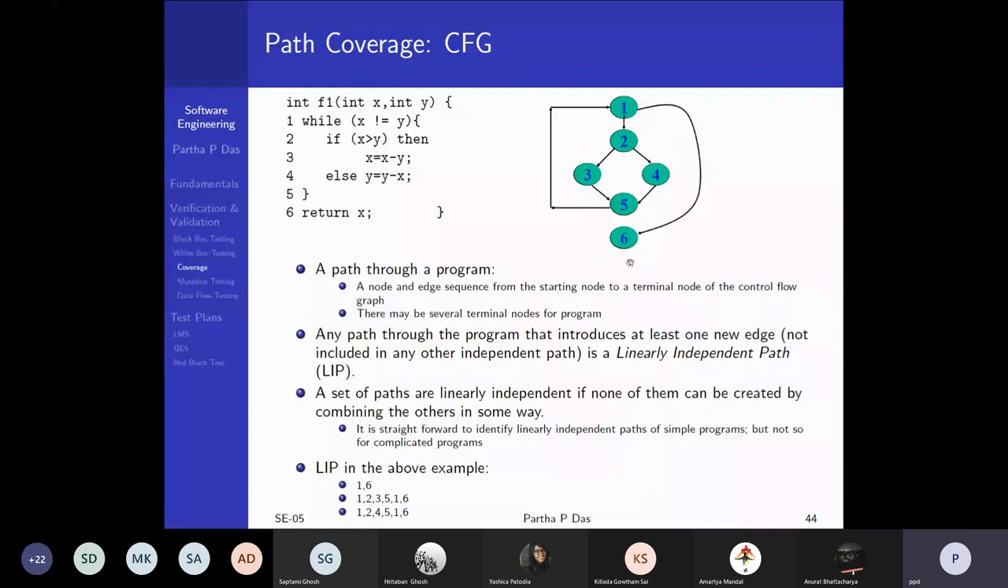6 different nodes we draw, right? 1, 2, 6. They represent the statements. And then we try to see how the control can flow. So if I say statement 1, which is a while loop, so here is a condition check, x not equal to y. So there are 2 possibilities. One is x is actually not equal to y. If x is not equal to y, the control will flow to 2. So I have this edge showing this control flows to 2.